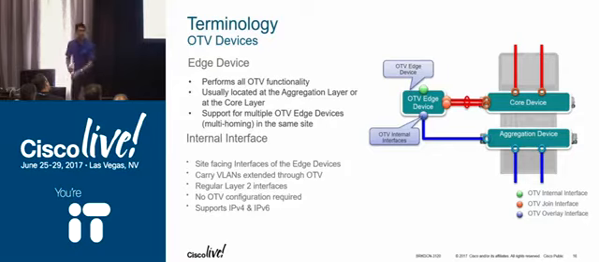The internal interface is nothing but the L2 interface or the LAN interface. This is the interface which will carry all the VLANs that we want to extend over OTV. No OTV configurations are required on the internal interface. It's just a plain L2.